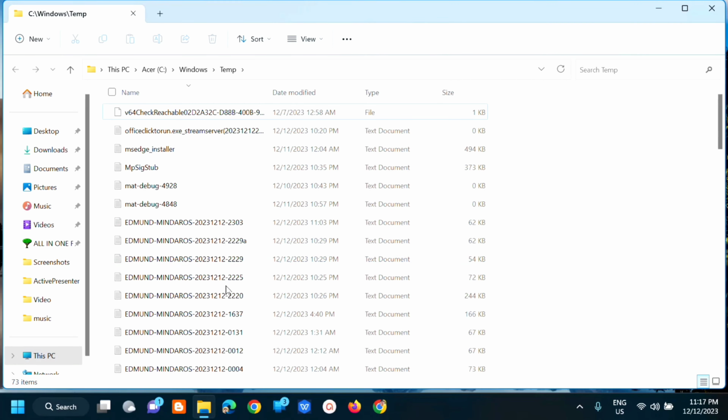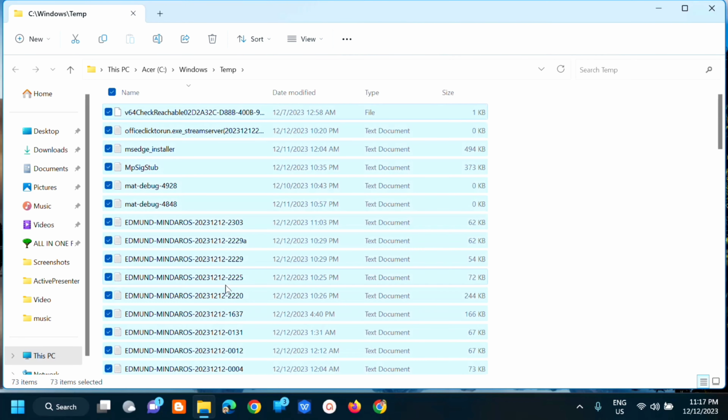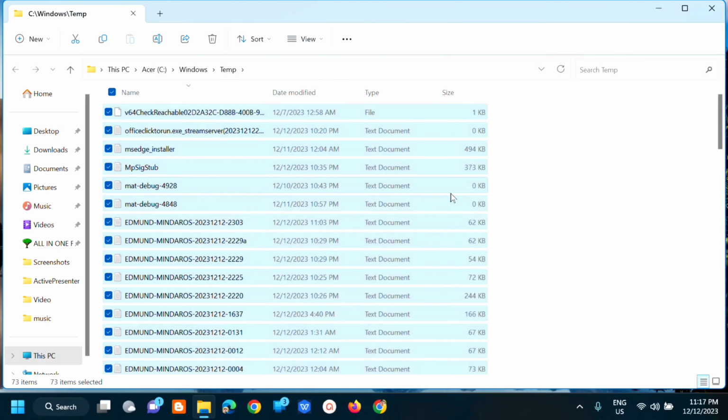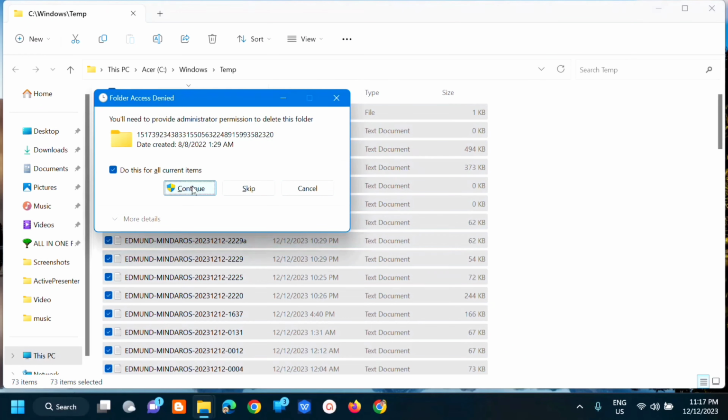And then next step ay pwede mong gamitin ang keyboard shortcut na Ctrl+A para i-select lahat ng files. And then next ay click mo lang itong delete, or pwede mong gamitin yung right click. Select mo lang itong delete, and then click mo lang itong continue.